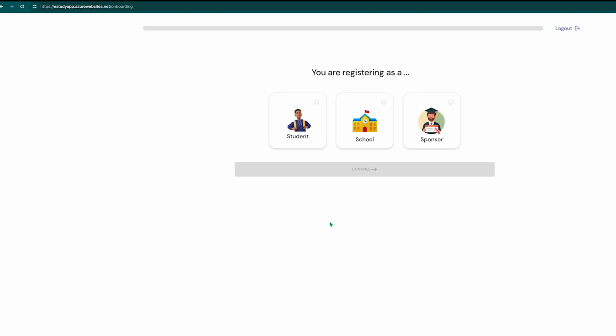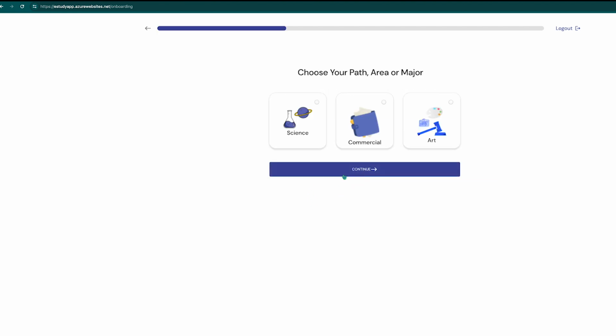Alright, so this will lead us to our onboarding flow, where you get to select what category of user you are, either a student, a sponsor, or a school. In this case, I'm starting with a student, so I select the student. Alright, you get to choose a path. Are you a science student, a commercial student, or an art student? I'm just going to work with science.